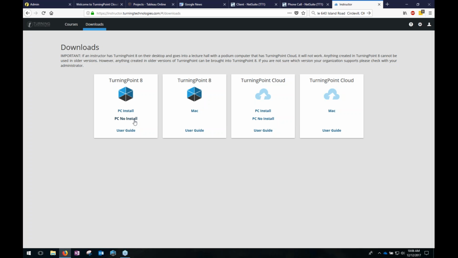Now, there's no limitations to the number of times you can download the software. So if you want to do the install, the no install, the Mac version, go crazy. Download as many times as you want. Put it on as many computers as you like.